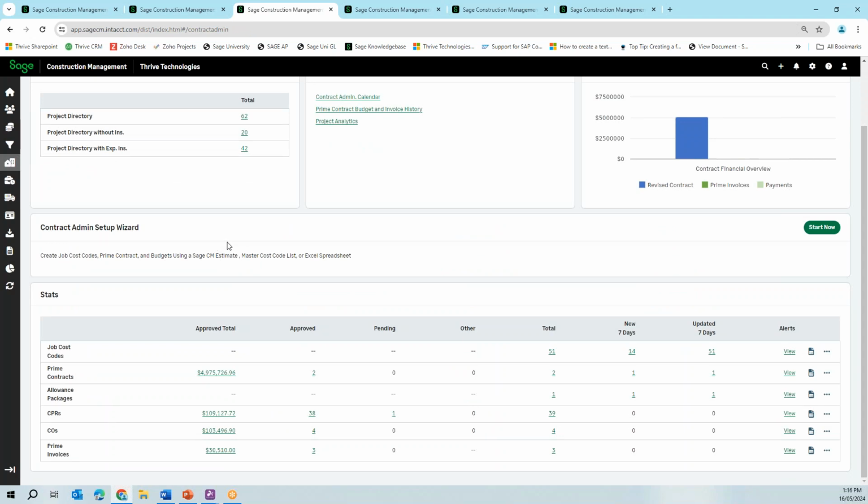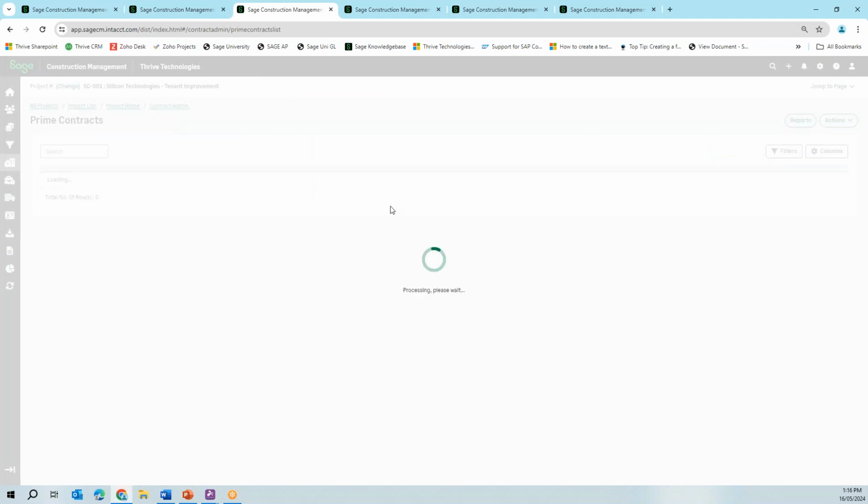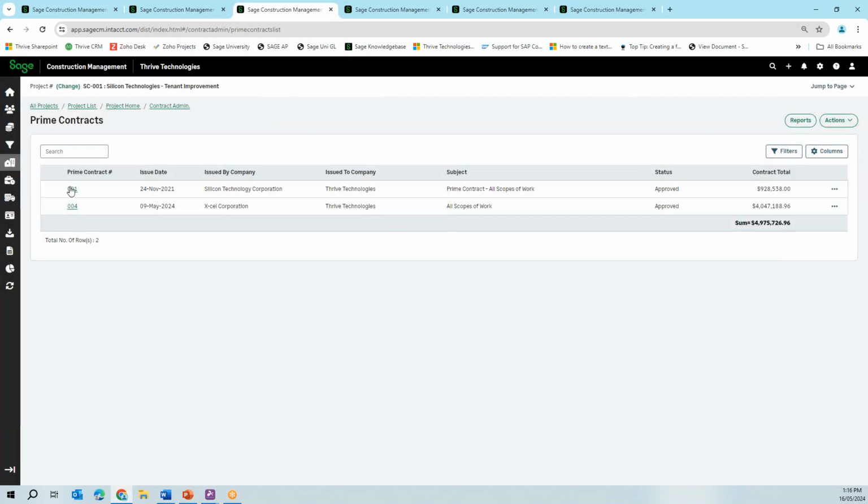which highlights our contract admin setup wizard. This wizard creates job cost codes, prime contracts, and budgets. That uses a Sage management estimate to do that, and the master cost code list. I've already gone ahead and generated a prime contract for this project. So let's just have a quick look at the prime contract.